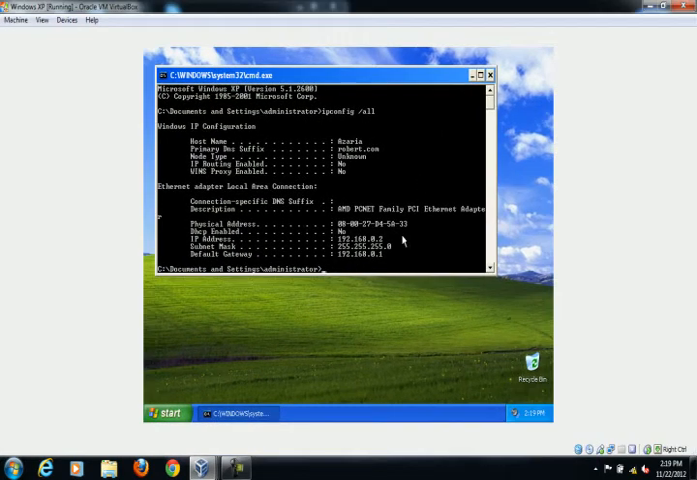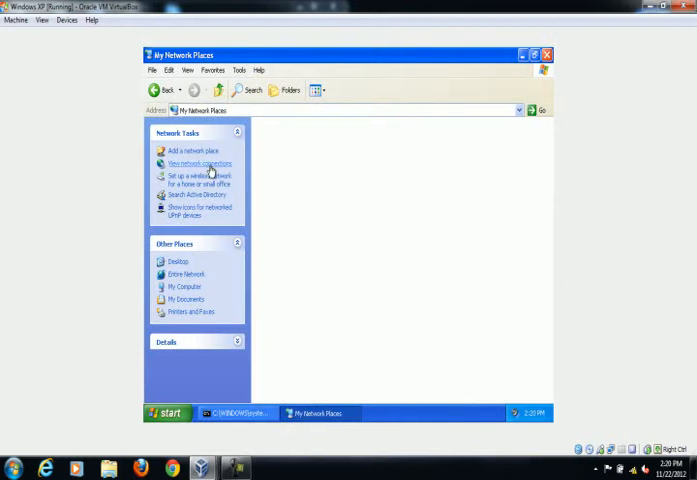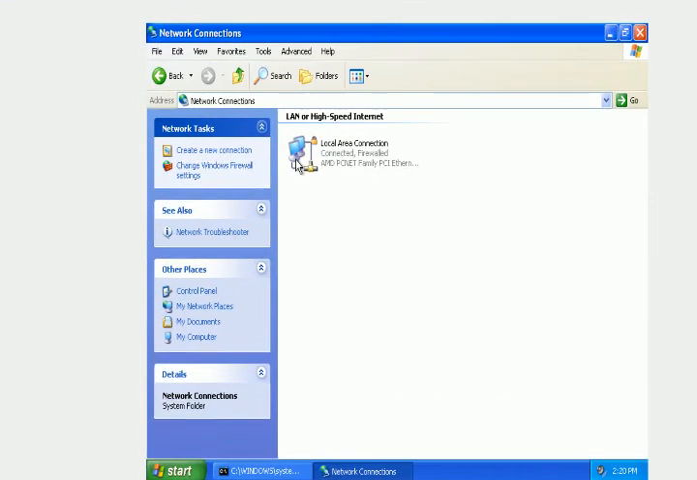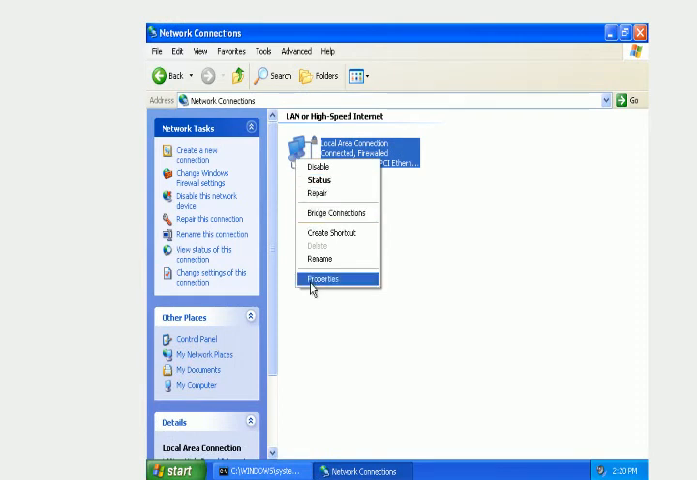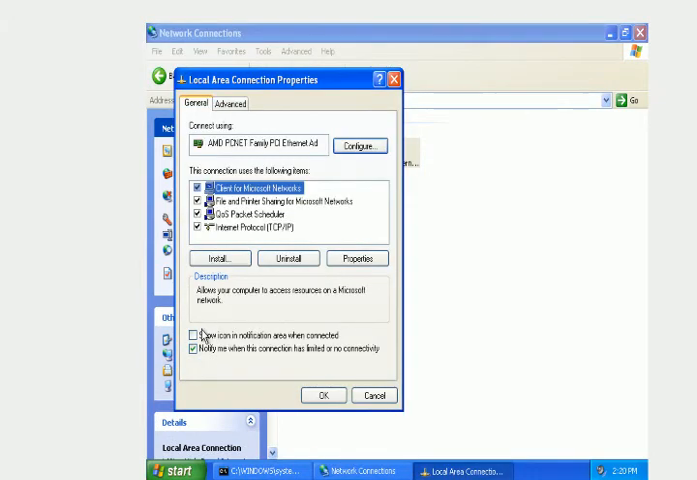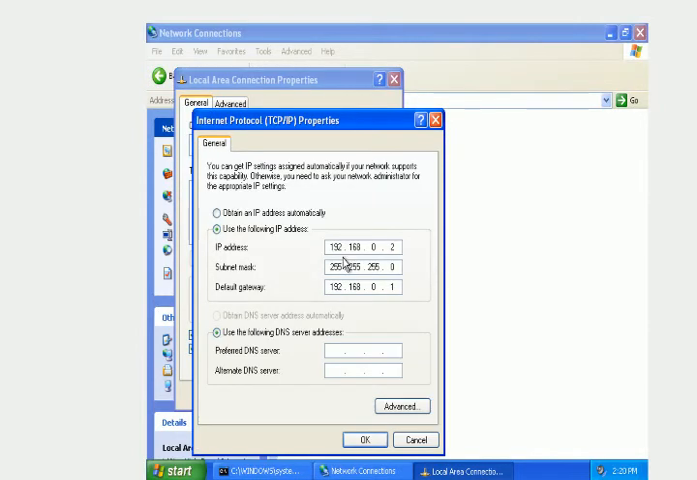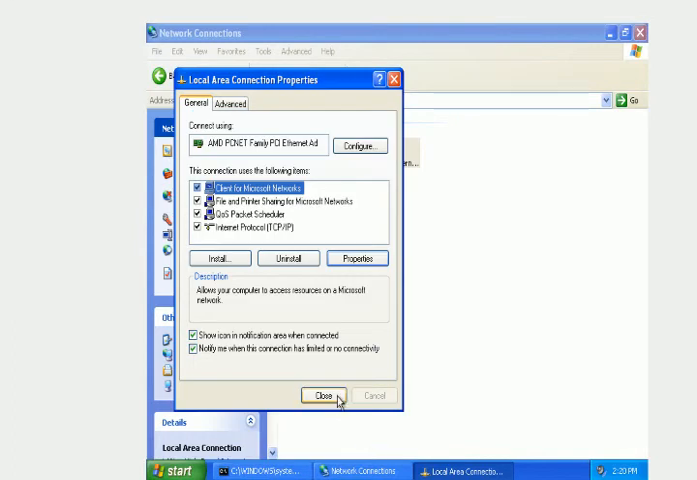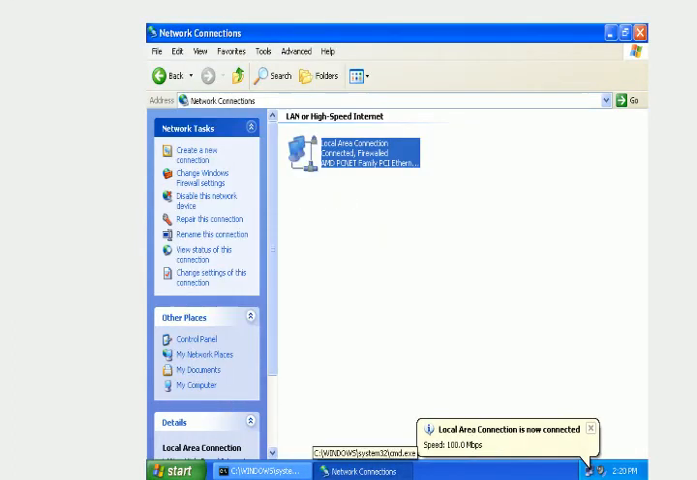Now we go to our Windows XP and we go to our network places and we go to our local area connection properties and show icon in notification area when connected, so that when we connect to the IP address, we obtain an IP address automatically, because DHCP would be assigning an IP address to Windows XP. Press OK, close off, and we see it is connected through the automatic IP address that it was given.